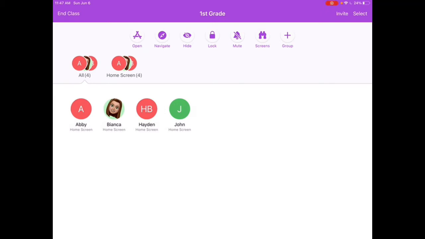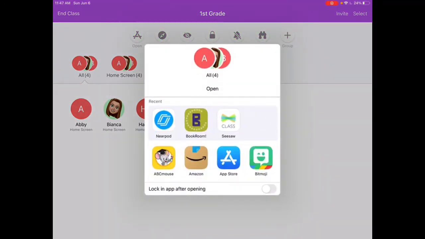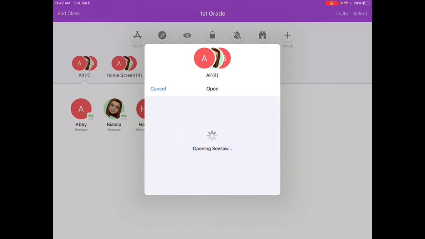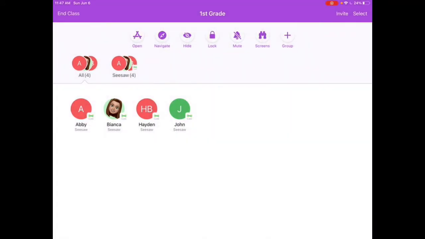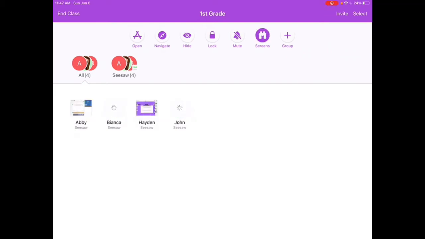So in my actions list at the top, the first one is open. If I click open, I can send all of my students to a particular app on their iPads. And so if I want to send them to Seesaw, I can tap the Seesaw app, and it's going to open Seesaw on all of their iPads automatically. If I wanted to actually see their screens, I can tap the screens icon at the top, and it's going to show me what each of those students' screens look like on their iPads, which is a really nice feature because sometimes I need to make sure that they're all on the same screen when I'm giving directions, and that is very helpful.